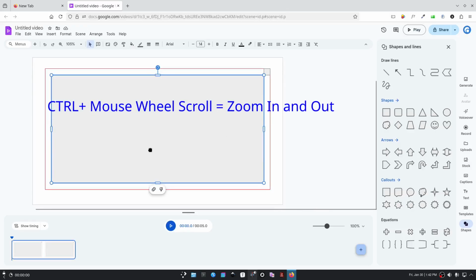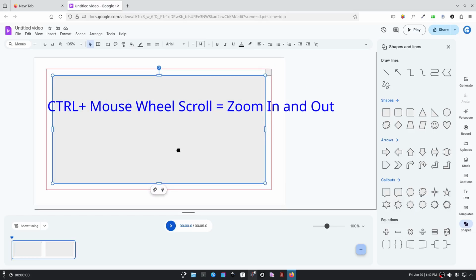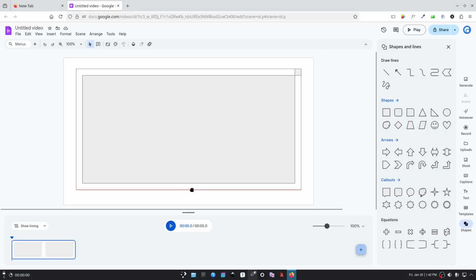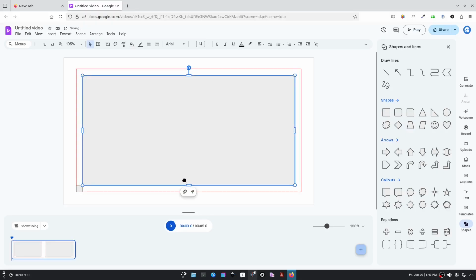Now I'm just doing mouse scroll with control. Hold control and then mouse scroll. And this is a little tall for me, so I'm going to bring it down a smidge. There you go. That looks about right. And I'm going to bring this down here in the corner like this. Again. And now we'll correct this so it's snapped.